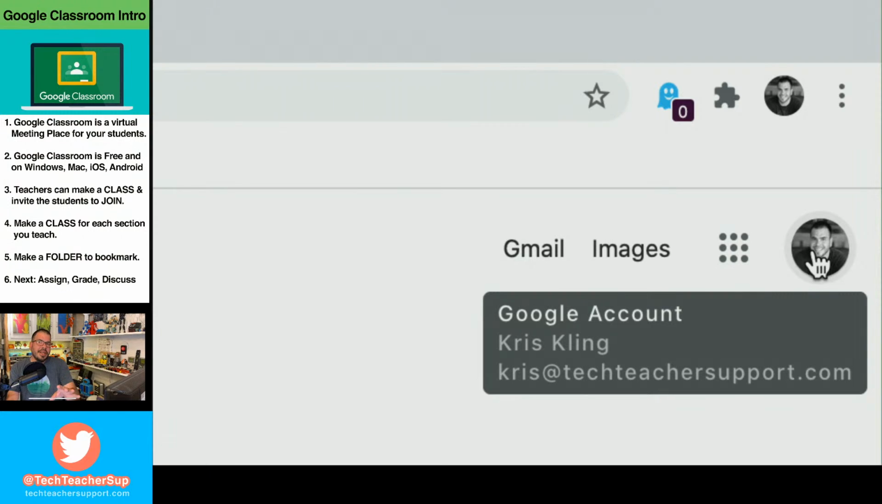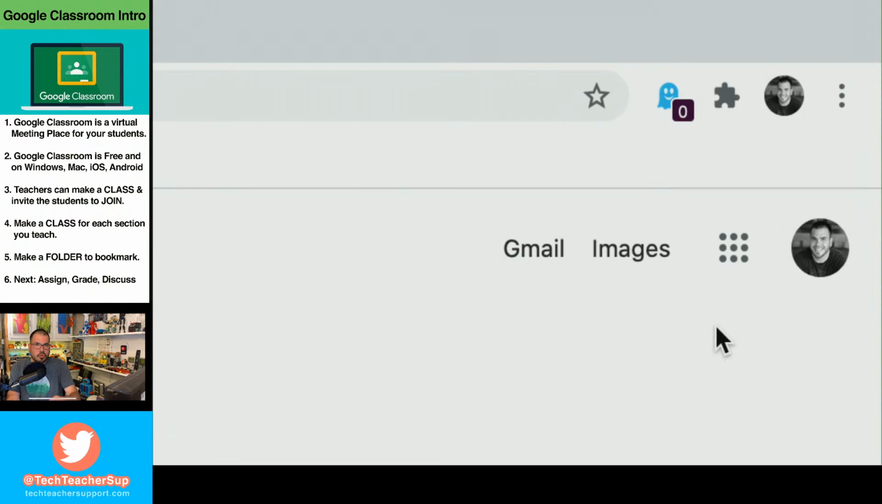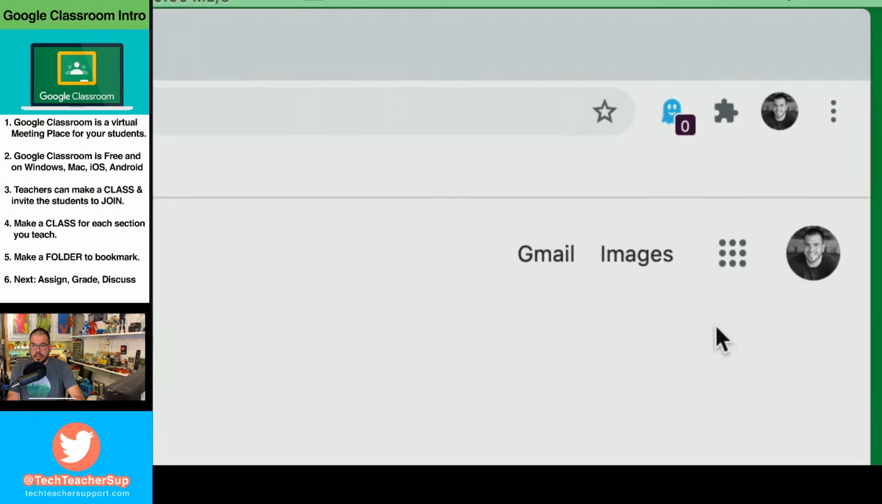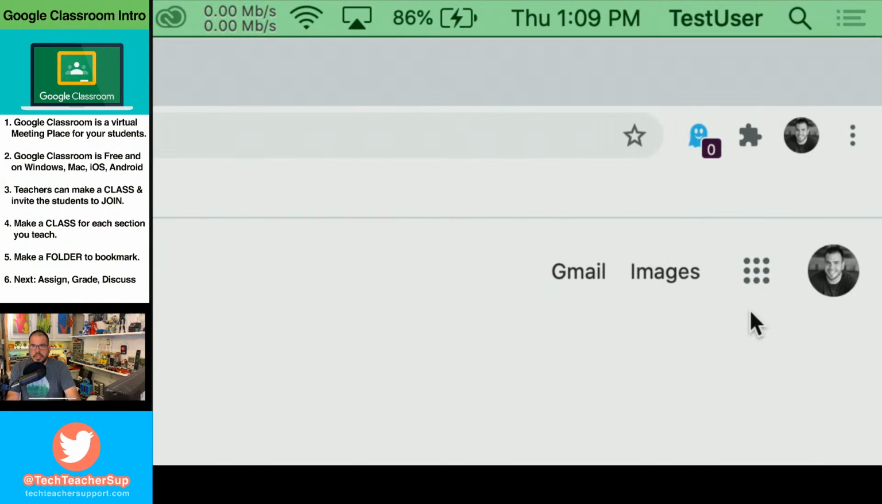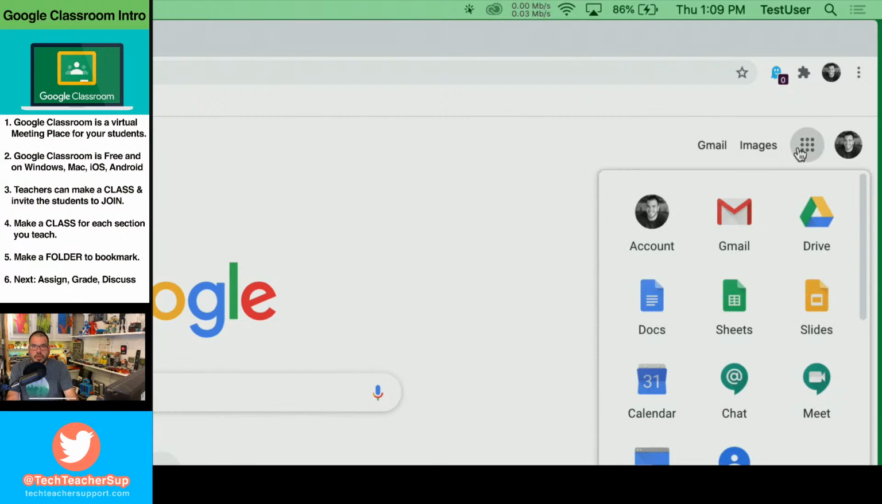Okay, now when you're signed into Chrome and you're on a Google website, now again, I'm just on the intro page, google.com, you'll notice you have these little dots up beside your name. And that is going to be sort of a quick link to all of the different Google services. So I'm going to click on that. And you'll notice right away my Gmail, my Google Drive, Docs, Sheets, Slides, all of those things that I normally use are right there.